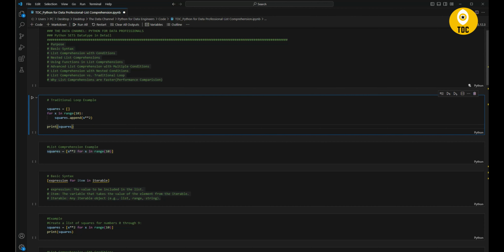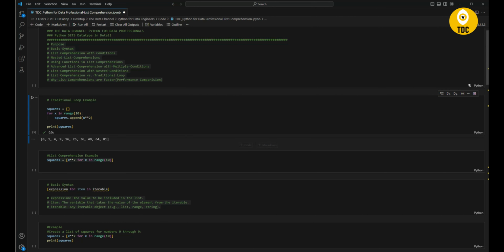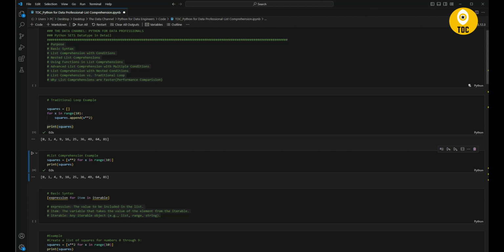So this will give the squares of 0 to 9. Range means it is 0 to 9, so x goes from 0 to 9, x is assigned to this, and it will give the squares of that. The same way you can achieve this using this. Here also it will be assigned to square, and here also we will try to print. So it is giving the same result.